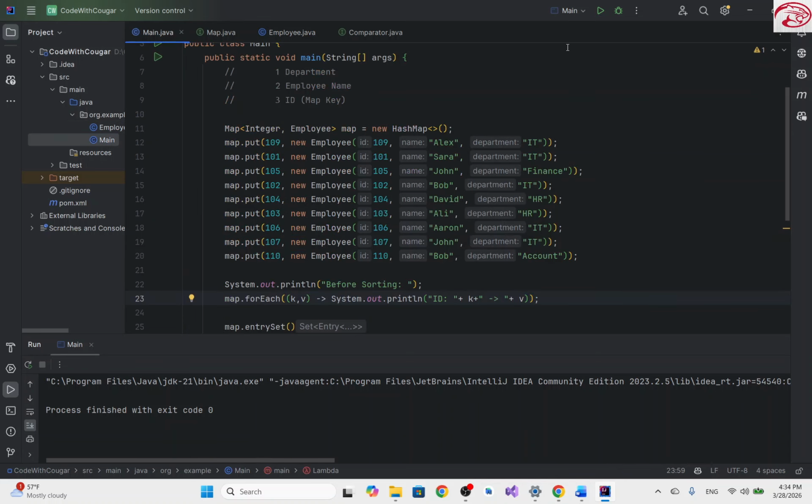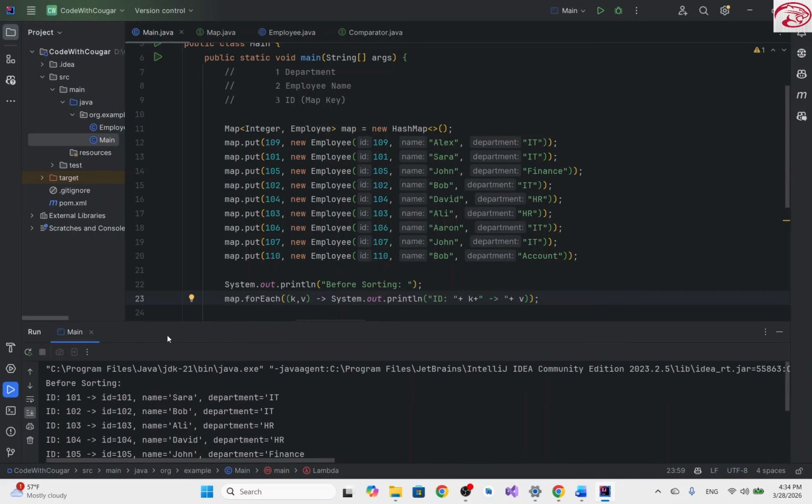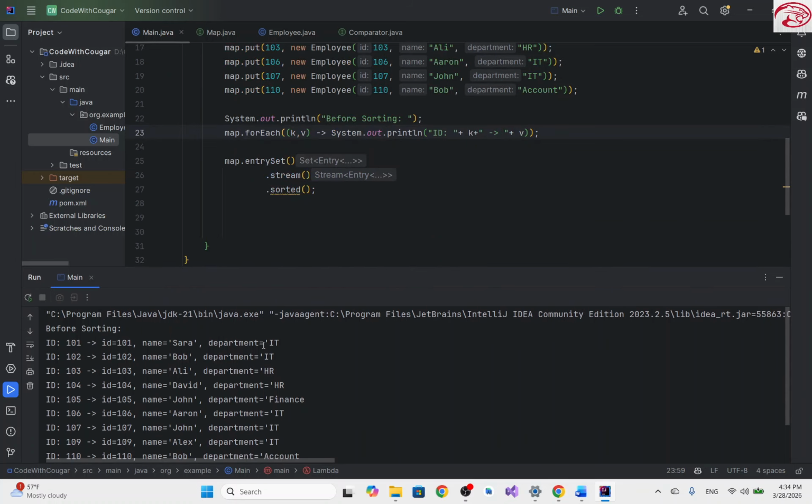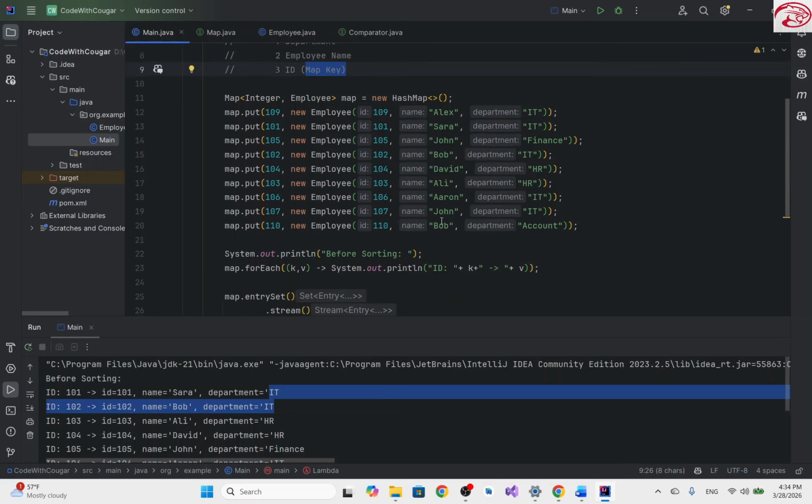Okay, let's quickly run it and see. So we have our collection as it is, it's not sorted. So first, our requirement is to sort them based on the department. Okay, and then further by their employee name and further by their employee ID.